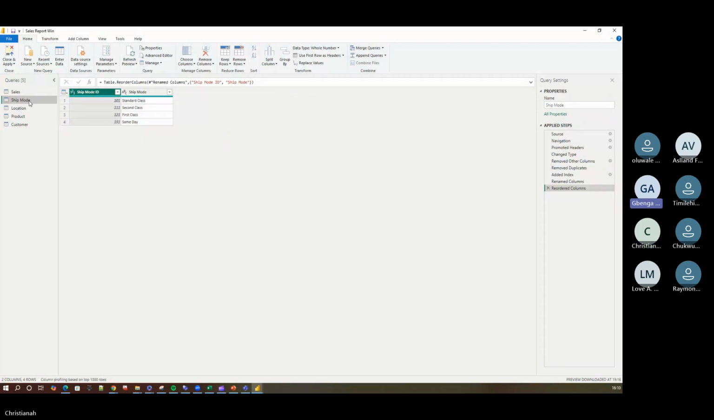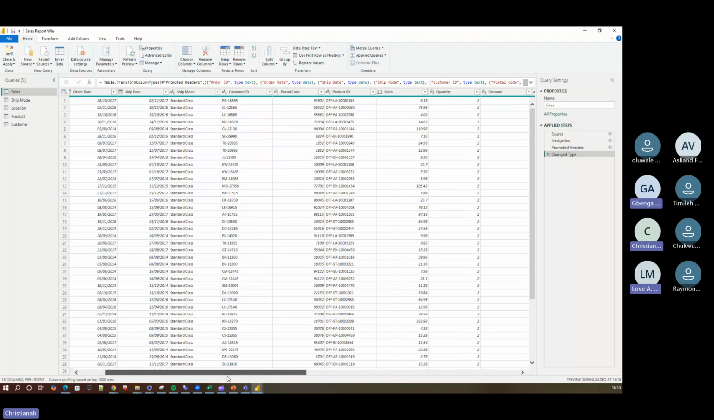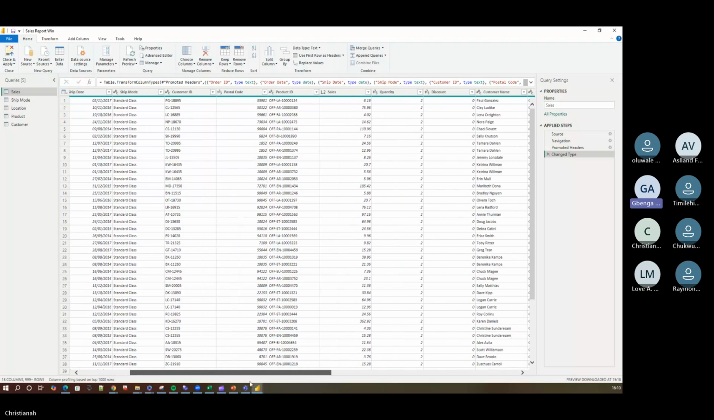Click on the sales table. Do you have ship mode ID there? Sorry, can you help me scroll? It is ship mode that is there. So we probably have to replace it. Exactly. We have to remove the ship mode and put the ship mode ID. And how can we achieve that?